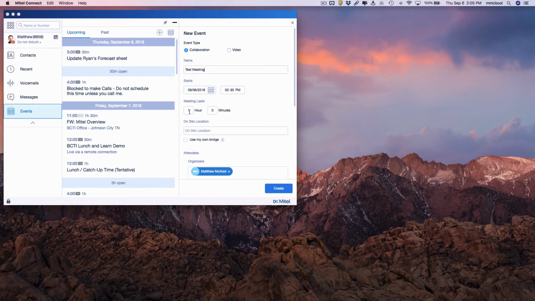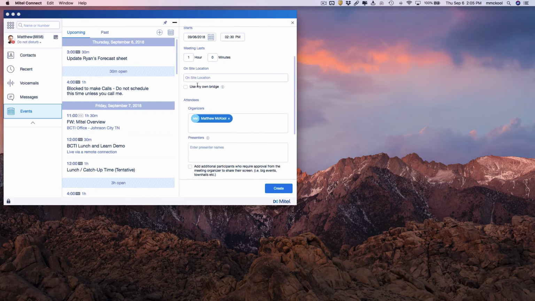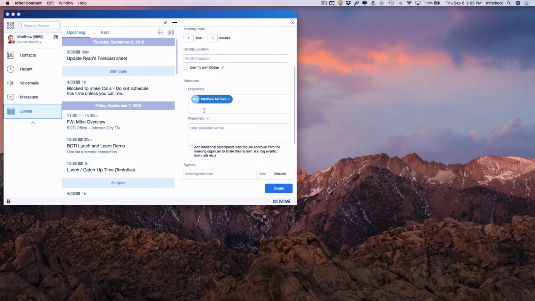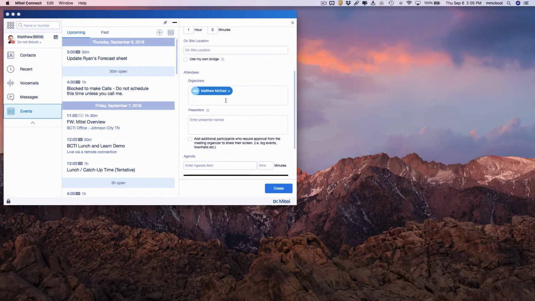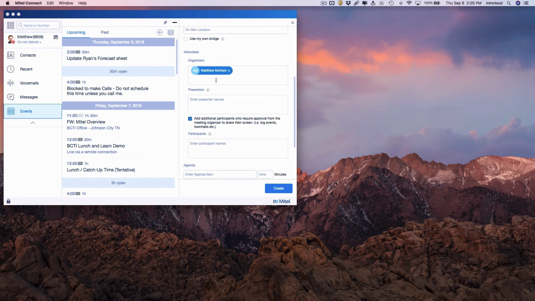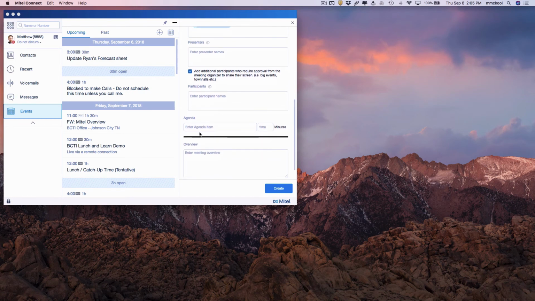We'll just leave it at that. We'll say it's an hour long. We're going to use the existing bridge that comes with your profile. If you have a different service, you can do that here. You can list organizers. Organizers are people who can start, stop, and control the meeting. Presenters are people who have the ability to share their screen as well. And then you have participants. Participants are view only. So depending upon the people that you're inviting, you might put them in a few different categories here.